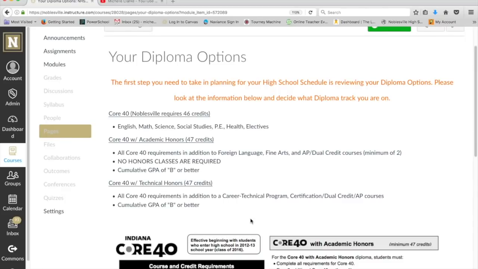The first page, we're going to talk about your diploma options. I am hopeful that by the end of your sophomore year, you have a pretty steady idea of what diploma you are working towards. You can always work towards something a little higher and you can change your mind at the end, but it's really good to have a plan in place so that you know what courses you're selecting, especially at the junior year, because this is where some choices will be made for that academic honors or technical honors.